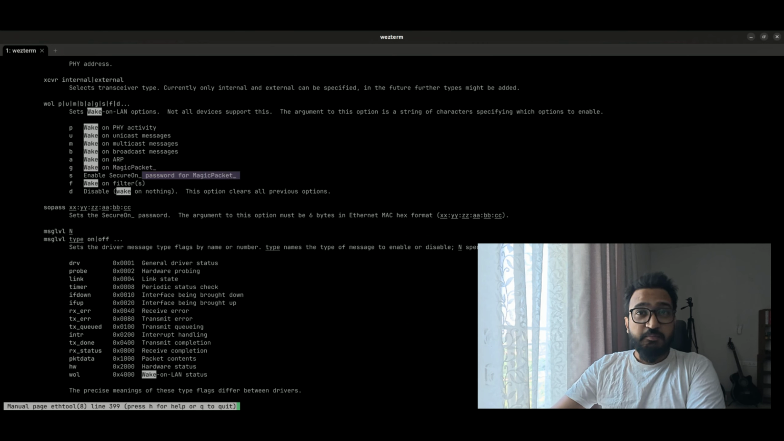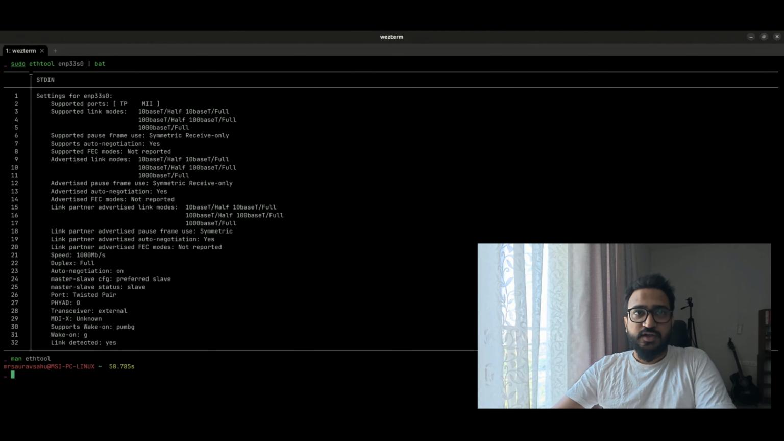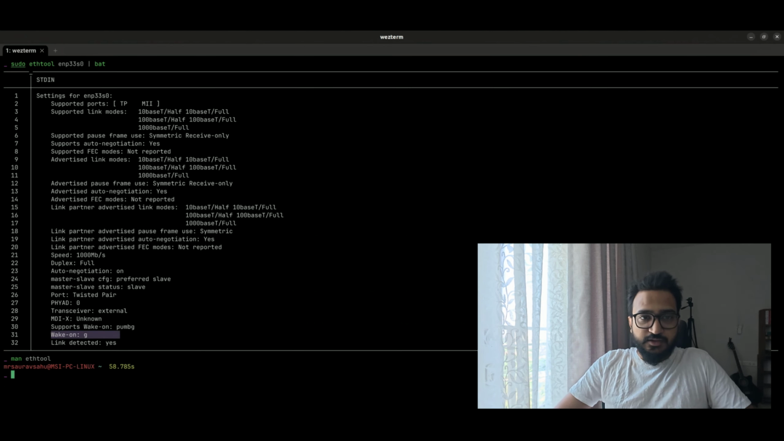There is a SecureOn password as well for magic packet, which is actually a really good thing to do, which I might explore later. But for now, I just wanted to be able to do a remote turn on. So I just set it to G, and that's what you saw here. If you see it now, it says G.